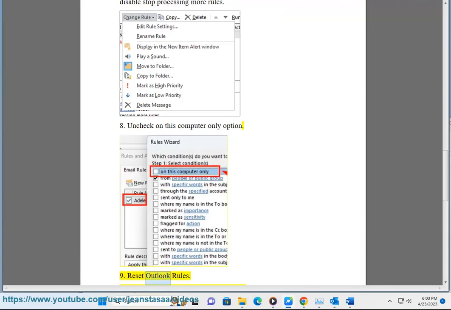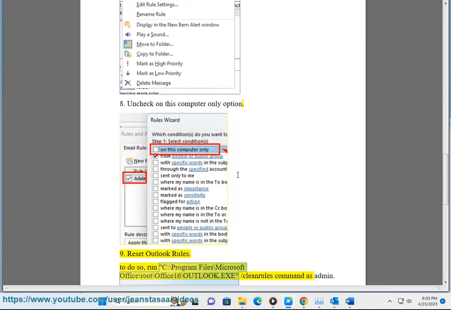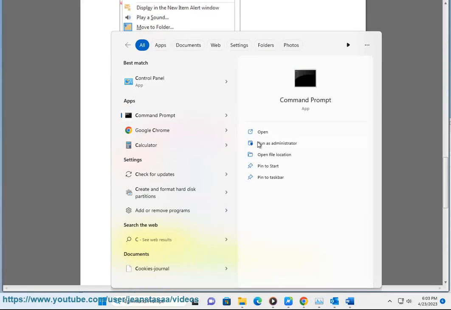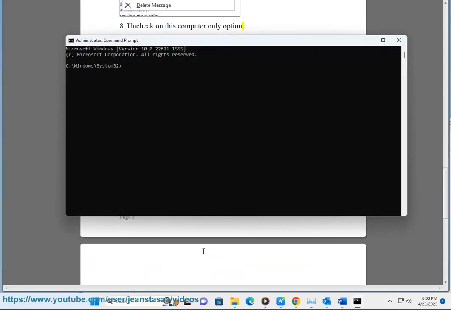9. Reset Outlook rules. To do so, run /Program Files/Microsoft Office/root/Office16/outlook.exe /cleanrules command as admin.